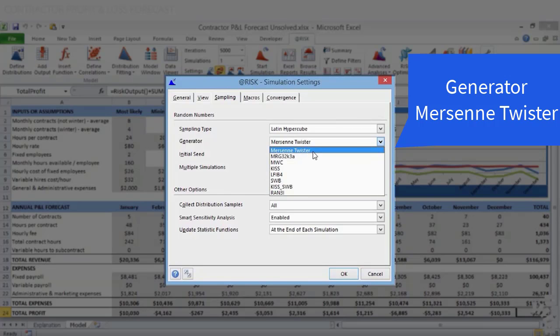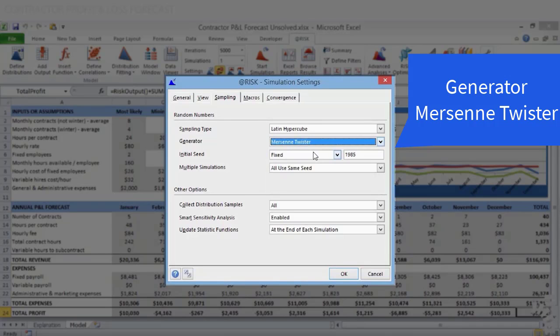@Risk comes with 8 different algorithms. Its choice belongs to higher numerical mathematical analysis. Our recommendation is to never change this parameter and just leave it as it is, on @Risk's recommendation.